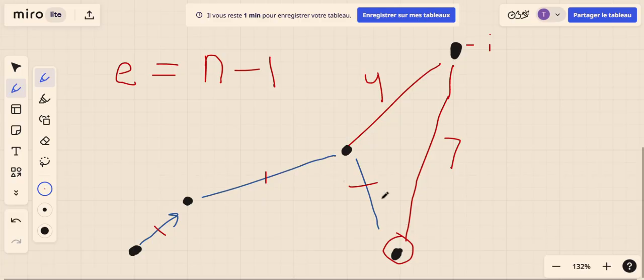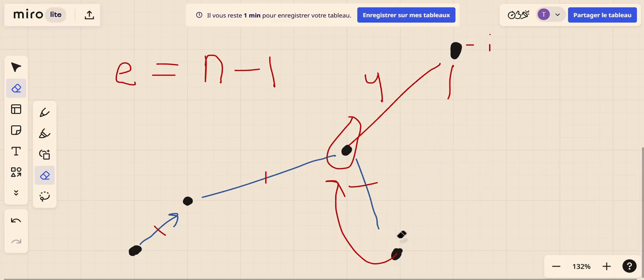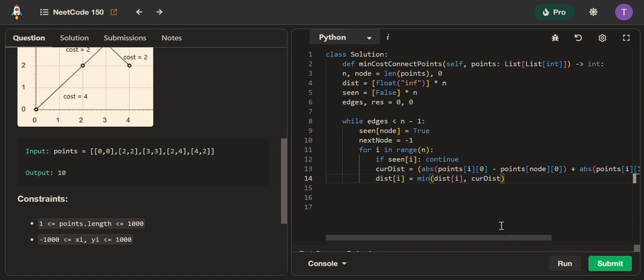If it's not smaller, actually go back to here, so move your pointer, and then go see the other nodes that are unseen. All right, so this is how we're going to do that. So now we're setting that distance I to the minimum of both. All right, and after this, we're going to set our pointer to that smallest value.